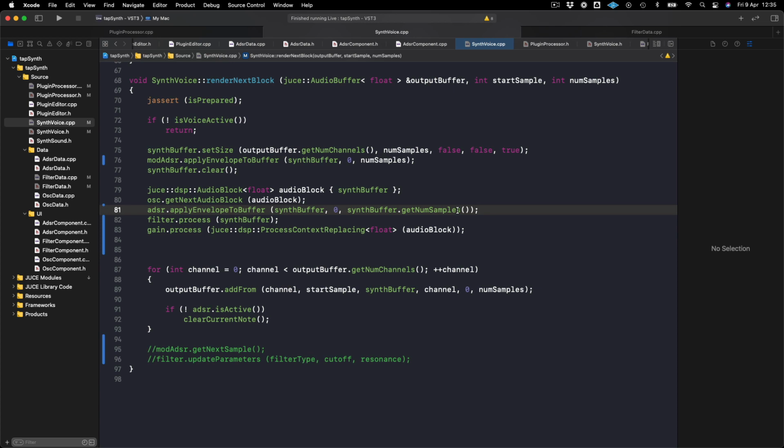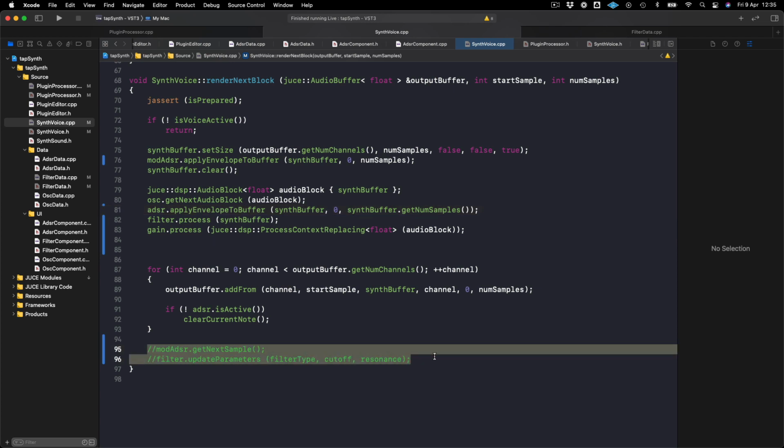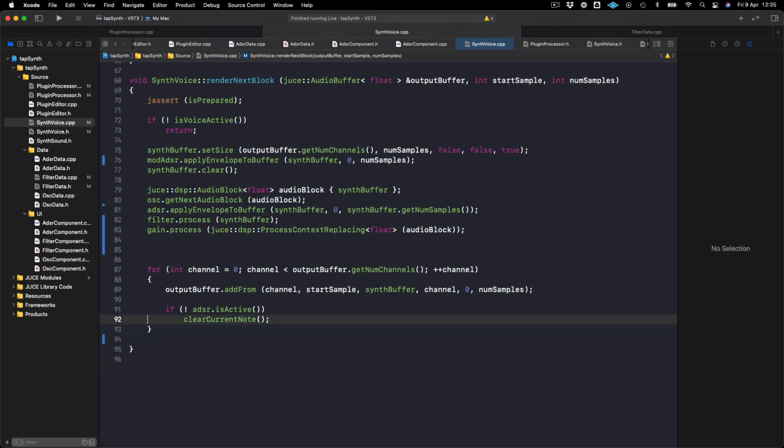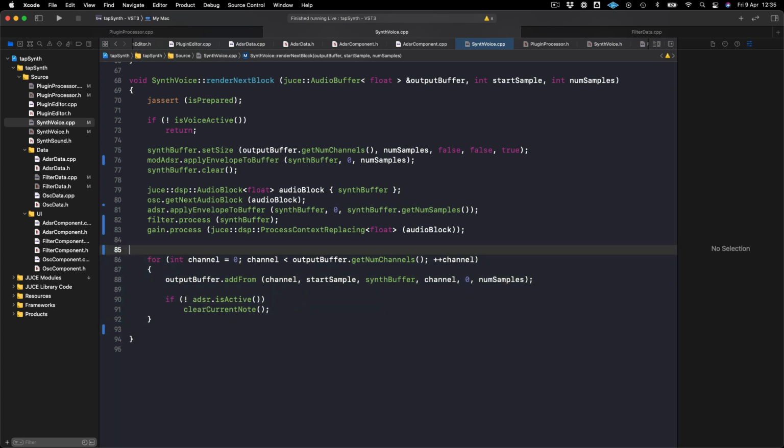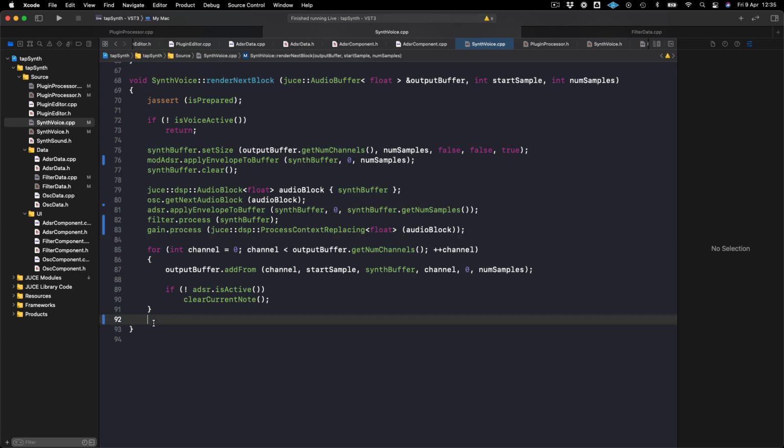Okay. So now we've got the oscillator, the amp ADSR, the filter, and the filter is going to be modified by our mod ADSR. Now what we need to do is actually make that happen and update our parameters. So I'm just going to correct all of this, and now we need to make a function really quick.